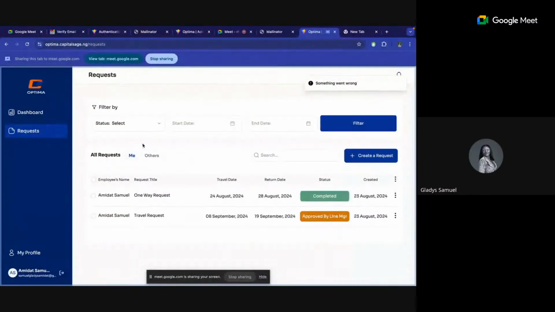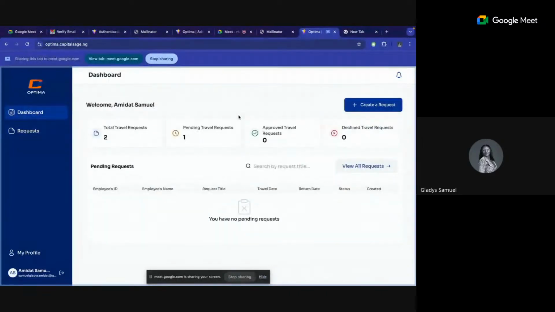Yes, so this is essentially what the travel authorization platform does, just to streamline our travel processes. So I'd say we take questions now.